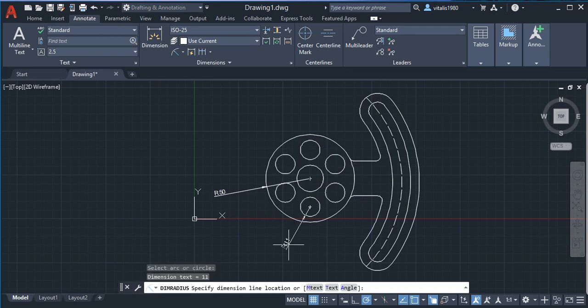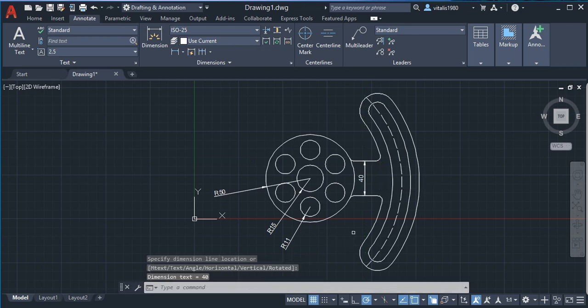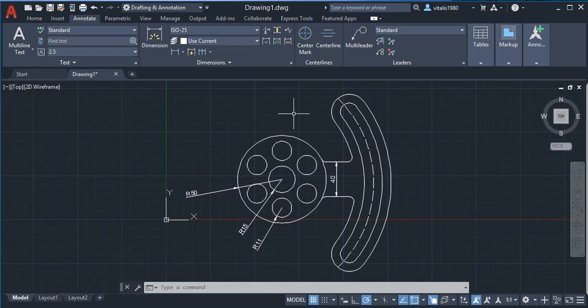The circle here, this inner circle. The distance between this place and this place should be 40. So that's it, it's 40. Likewise, you can continue with the rest, but basically that is how to draw this.